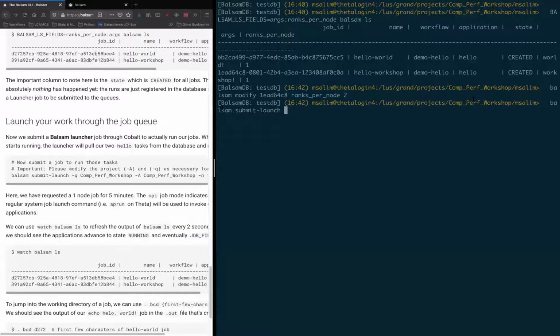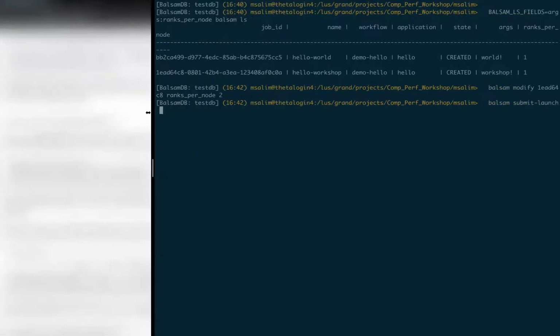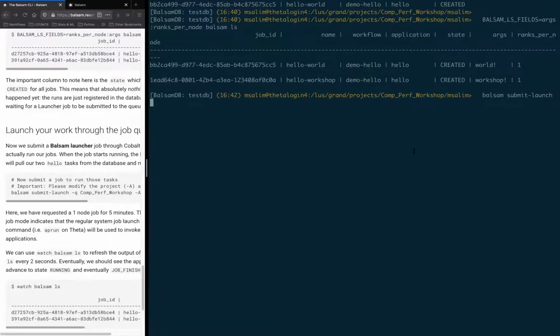So Balsam submit launch is really taking the place of qsub. It's what you would run in the place of qsub, and Balsam will do the qsub under the hood for you. So we would still use the same queue and project.